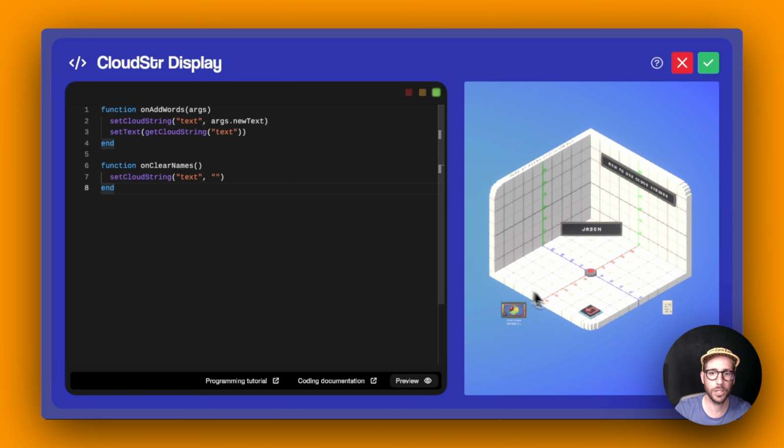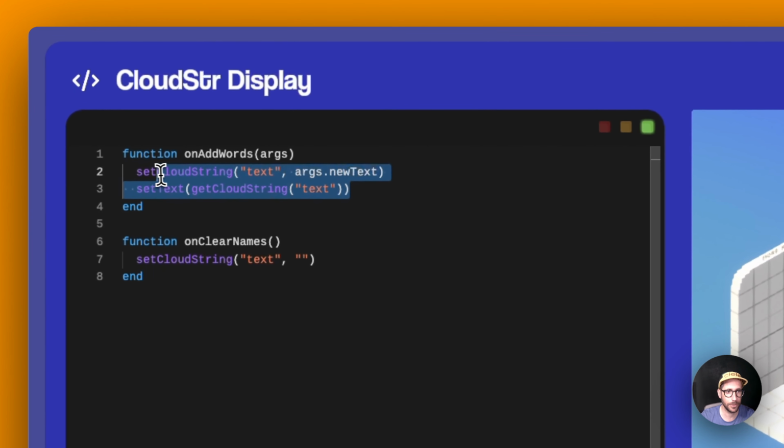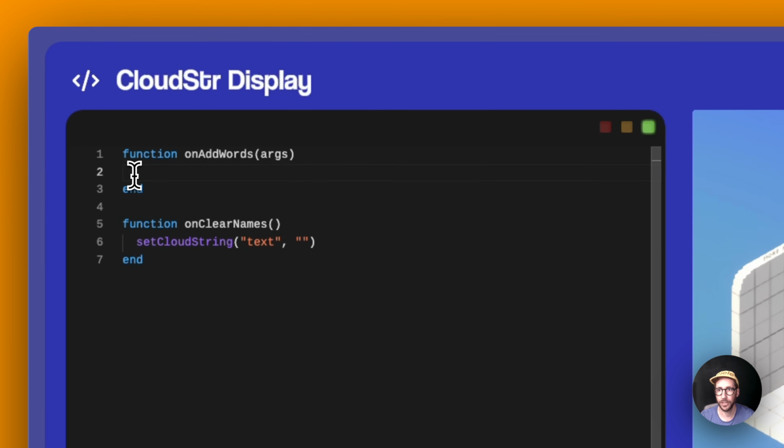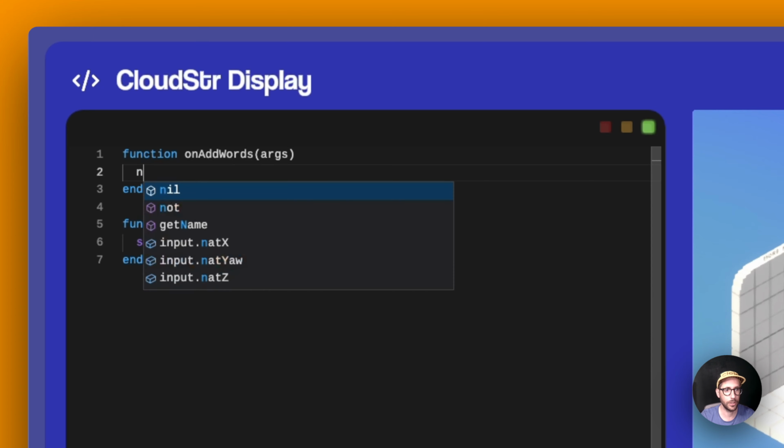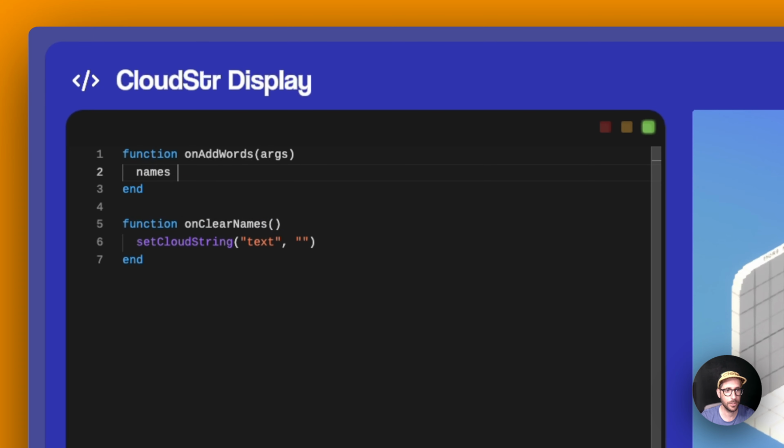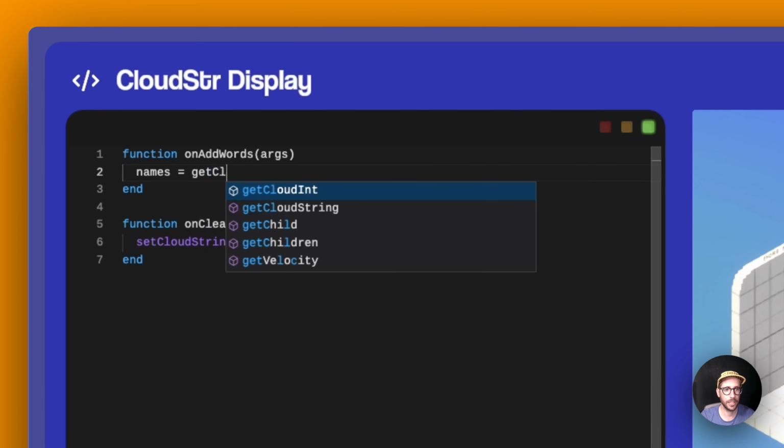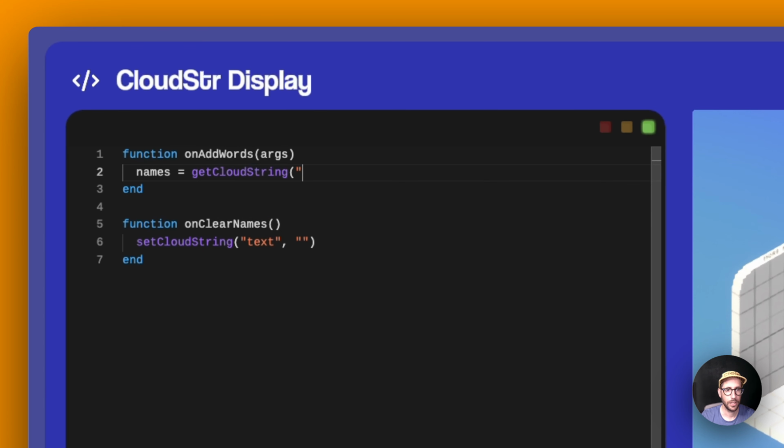Now, if you didn't want to replace it, you could concatenate it, or add to it. And that's a little bit of a different setup. So let's go ahead and clear everything out of here. What we're going to do is have a variable called names, and we're going to set that equal to getCloudString text. What that will do is go get the information that is currently stored in the cloud variable text and store that in the local variable names.